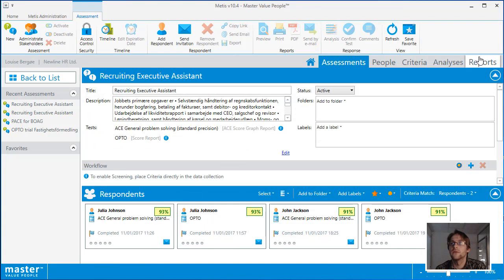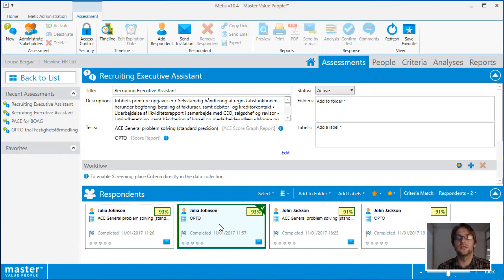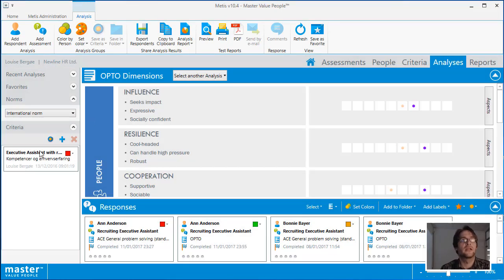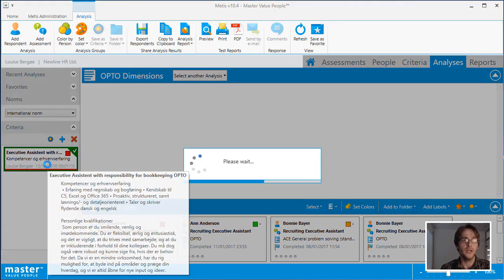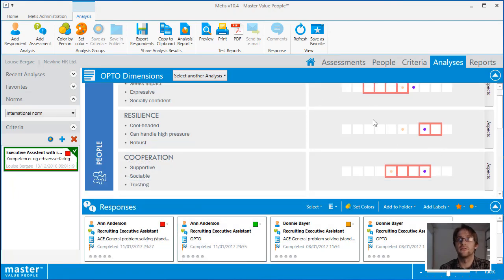On the reports area, you can now see that the criteria appears in the list. Select the criteria and generate a report to include the criteria in that report. Criteria can also be used in the analysis view. Select the completed responses, click on Analysis, and then you'll see that the criteria appears on the left-hand side of the screen. Select the criteria, and you'll see that it's then applied to the visualizer.